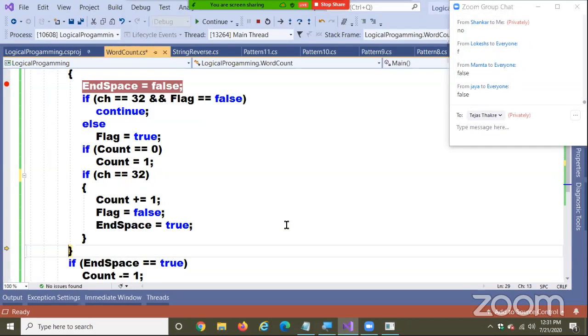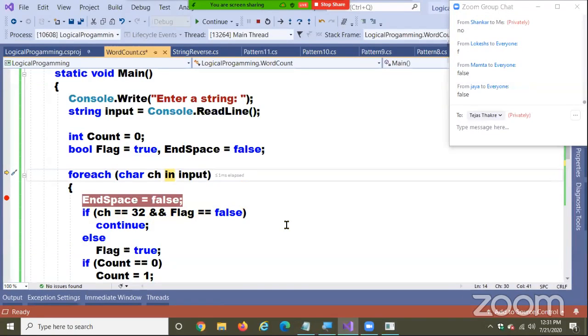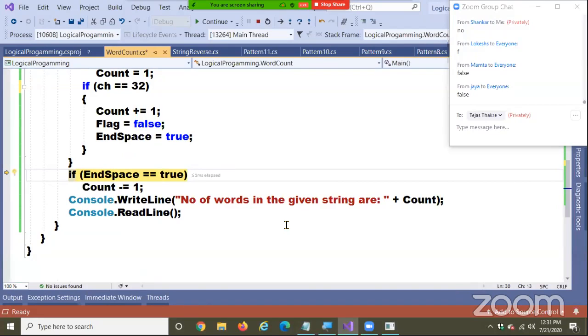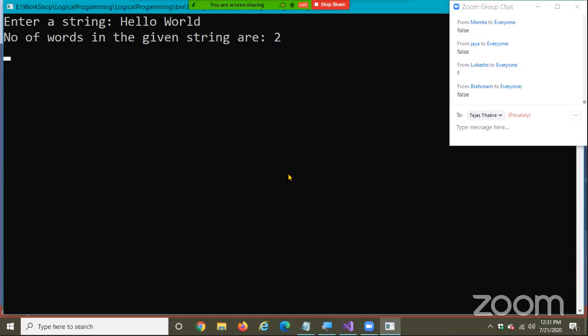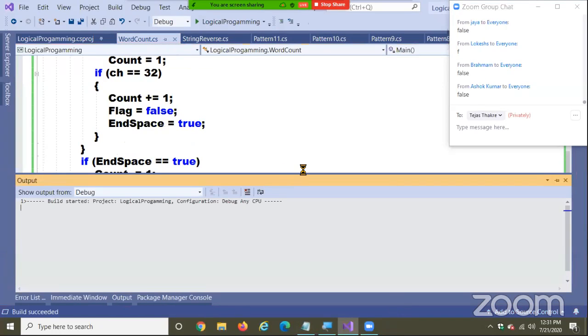Now checking. After D, is there any character? No character is there. So now tell me, condition true or false? Condition is false because end space value is false. End space value is false and this is true. So directly coming here and showing you. Okay. Now watch this scenario. One more scenario.